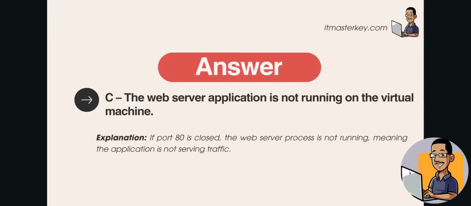The web server application is not running on the virtual machine. If port 80 is closed, which is what runs the internet basically, the web server process is not running, meaning the application is not serving traffic.